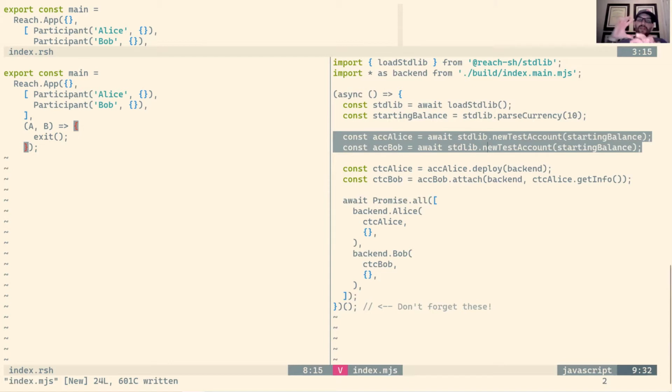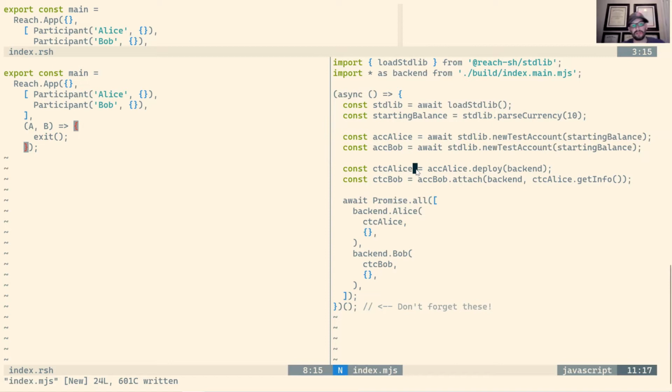Pretty much one of the assumptions of consensus networks is that because everyone in the world is replicating your computation to verify that it was done correctly, you have to pay them for the privilege of doing that. And so that means that every time you do something, you have to pay, thus you have to have an account. So one of the things that every Reach program is going to do is that somebody is going to deploy the program. And so we write accAlice.deploy, and so she is going to deploy it.